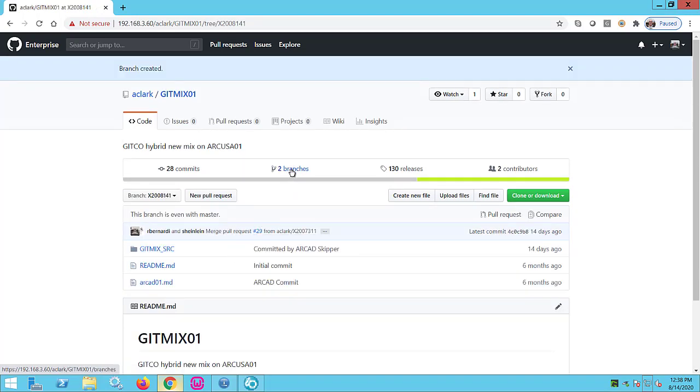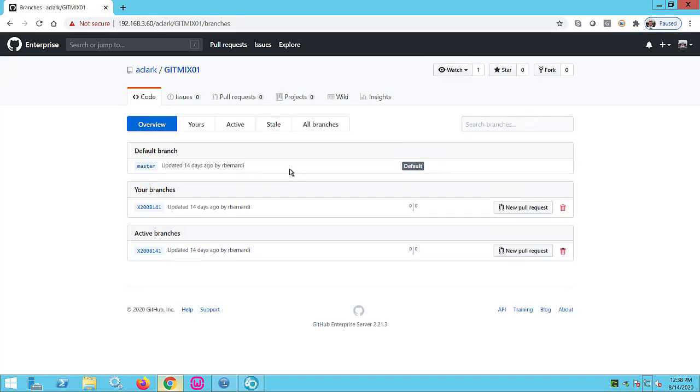You'll see now that I have two branches. Basically, I have the master line of code, and I have a branch where I can develop a feature. If your IBM i developers are comfortable with performing this operation, they could do that. Otherwise, the branch could be created for them. When this branch was created, a webhook was fired.